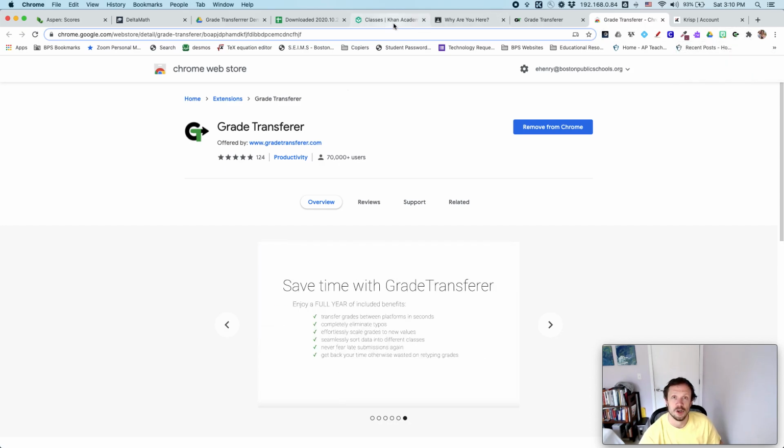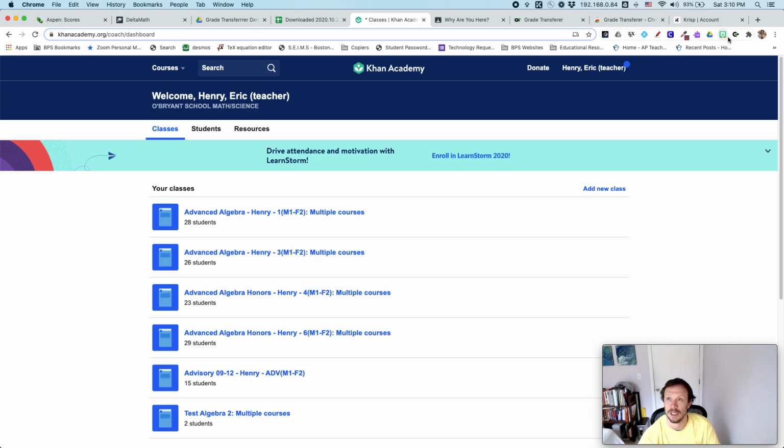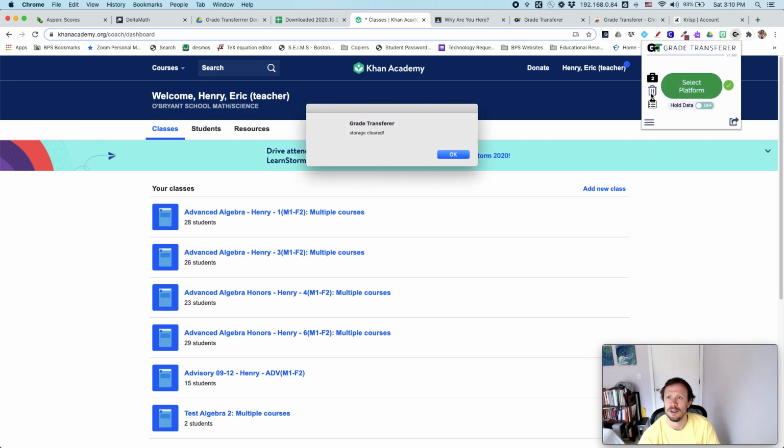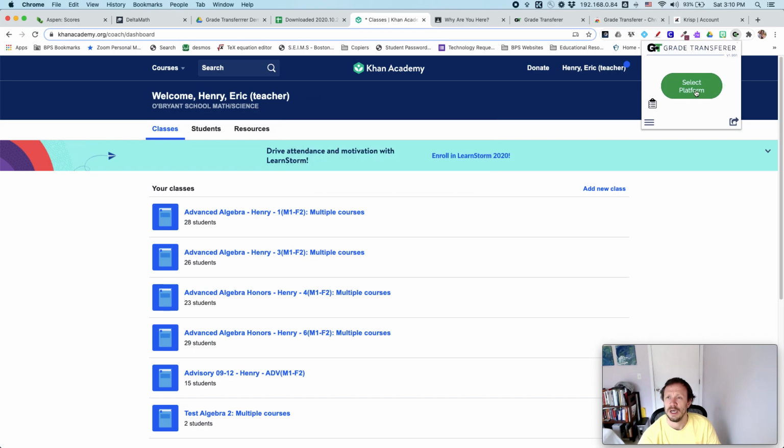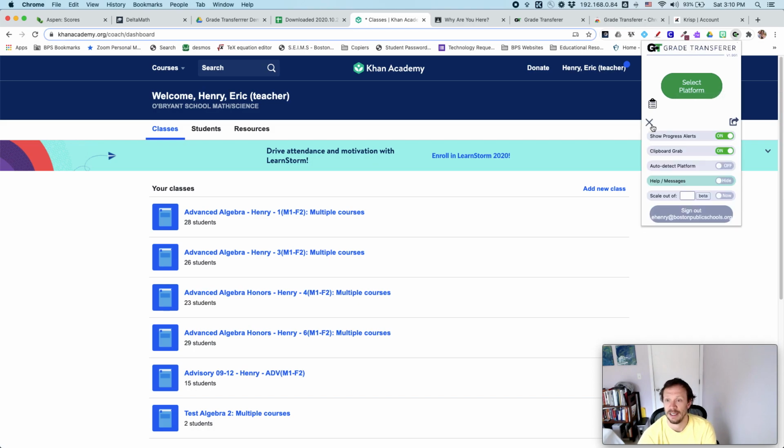And I'm going to show you what the extension looks like. If you click the extension, it pulls up this menu here. By default, when you first get the tool, it won't say select platform. The default setting in grade transfer is to automatically detect your platform, which is pretty cool.